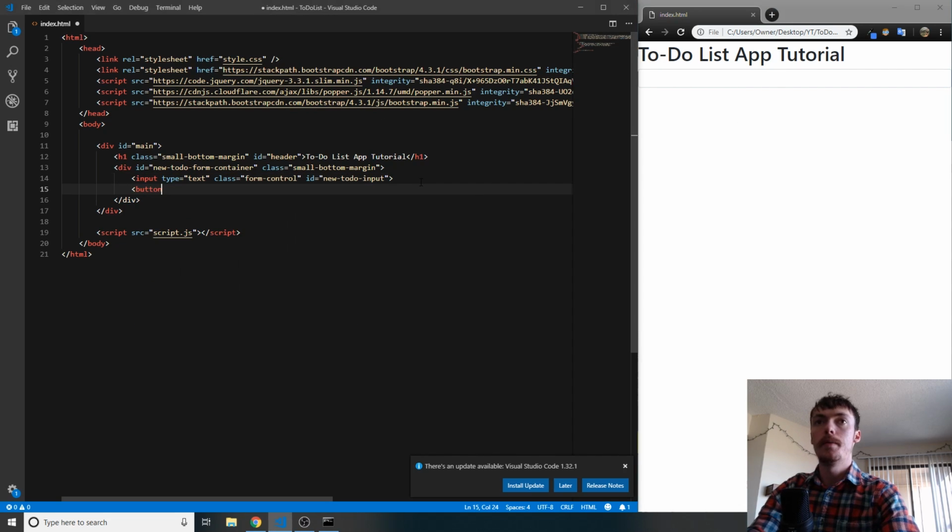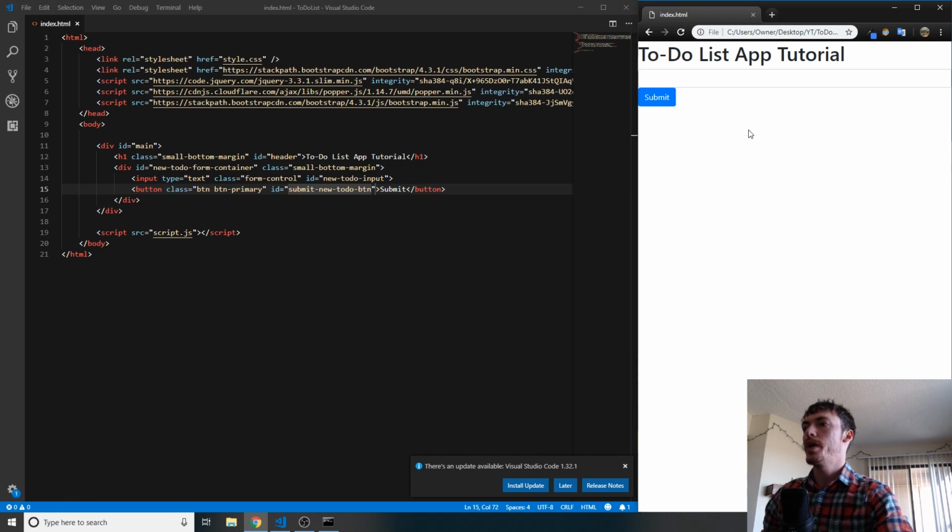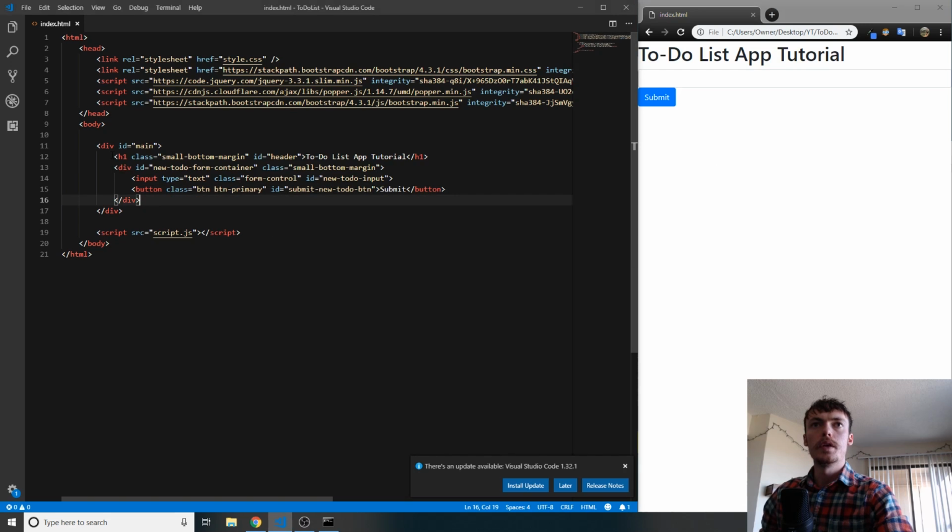Let's go ahead and add the button. So let's add a class btn, put a space, and then btn-primary. So those are two Bootstrap classes that are going to make our button look good. Let's put the text as submit, and let's actually give it an ID as well. Let's call it submit-new-to-do-button. All right, so let's refresh. Cool, so now we actually have the submit button, the input, and a header, and the containers for all of this.